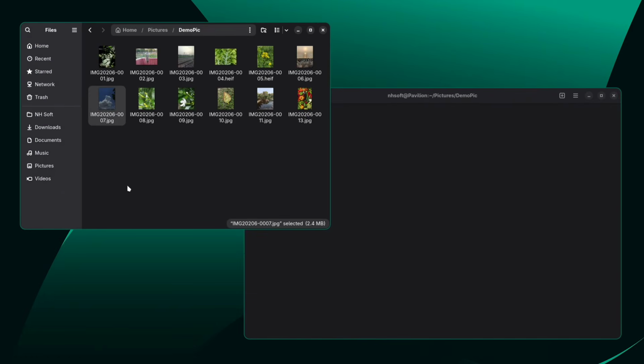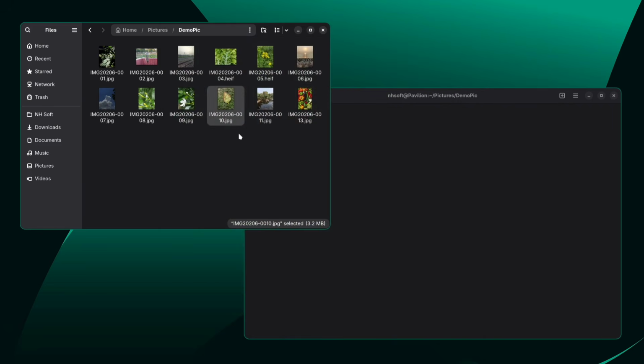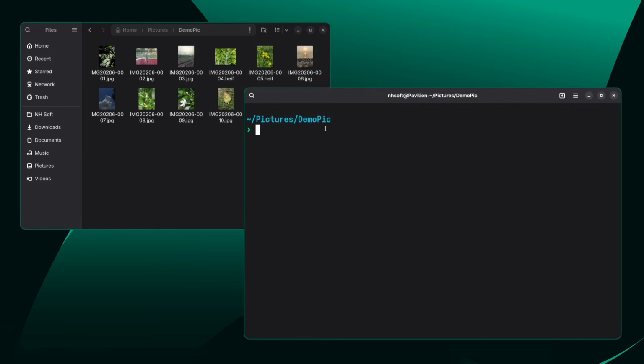Here, I have a few images inside this folder. Let's see how we can compress this specific image right here. Currently, it is taking up 3.2 megabytes of space. To get started, you need to open the terminal inside this same folder. I have mine open right here.